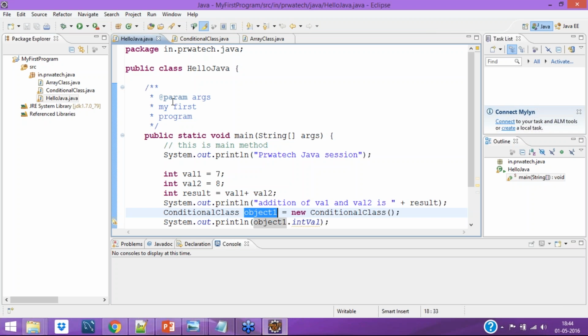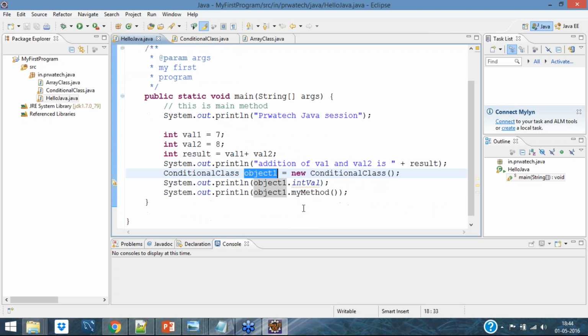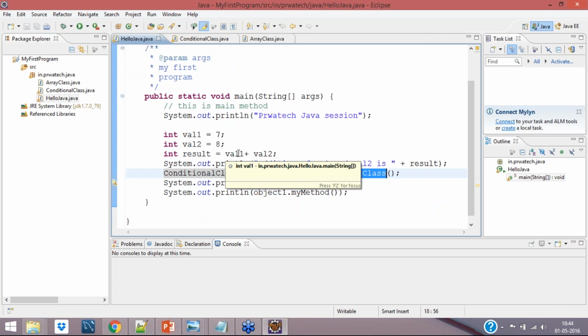I'm going to explain within some time what is an object and what is a class. This is the line you are asking about, I believe: conditional class object 1 equal to new conditional class. This is nothing but creation of an object of the particular class. I'll explain within some time, so give me some time.